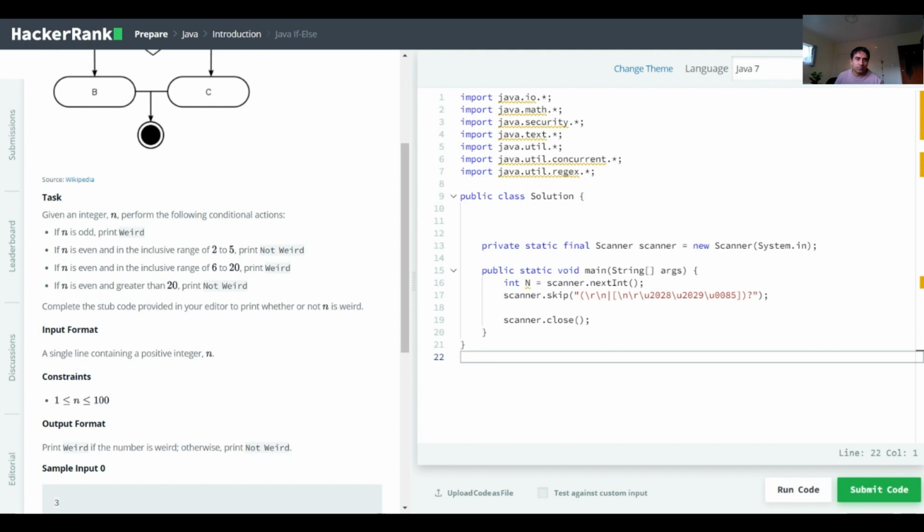If n is odd, print Weird. If n is even, in the inclusive range of 2 to 5, print Not Weird. If n is even in the inclusive range of 6 to 20, print Weird. If n is even and greater than 20, print Not Weird. Complete the stub code provided in your editor to print whether or not n is weird.